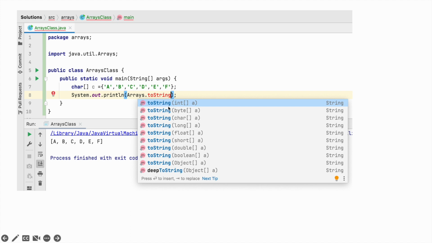So by using this toString method, we can display whatever type of data we want to see. The Arrays.toString method internally uses the String.valueOf method. It will convert to string format so that we can print the data easily.